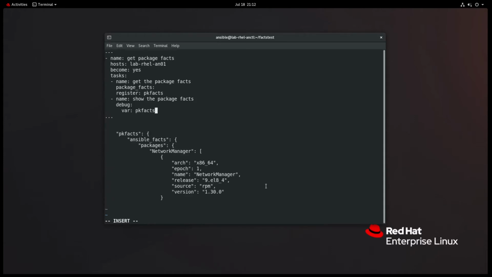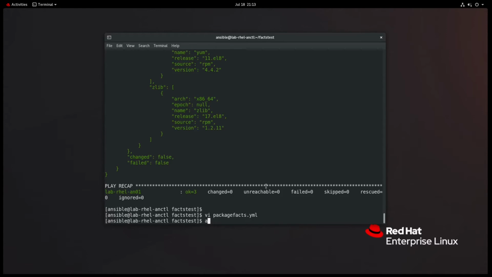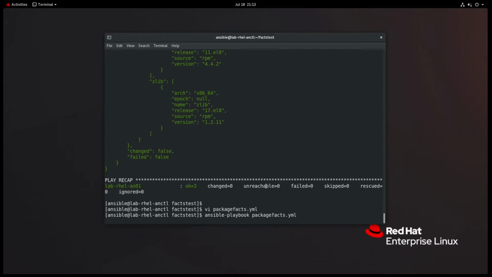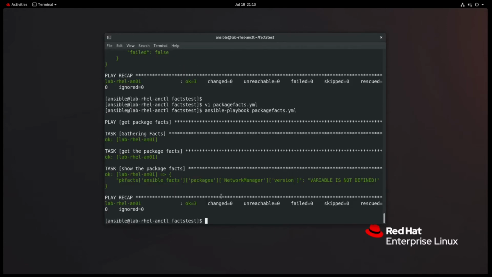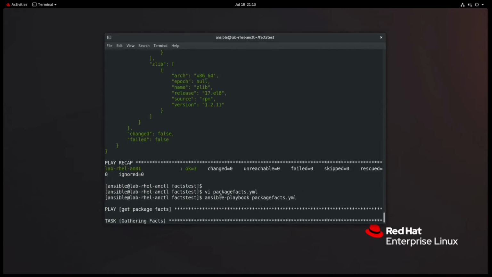So we wanted to just see ansible_facts. We want packages. We want NetworkManager, and we wanted the version. All right. Should give us what we want. Get rid of those lines and let's run it again. Variable not defined. Maybe I had a misspelling there.